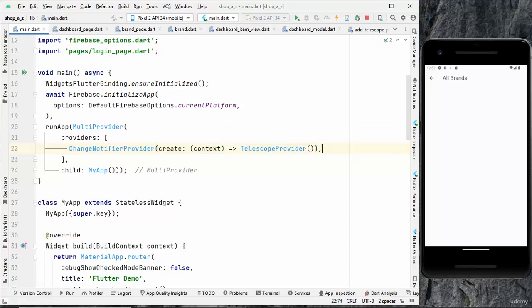So we'll have other providers like the order provider and the user provider. Order provider will handle all the order related queries and methods. User provider will hold all the data associated with the user, and so on. Okay, let me just restart the application.